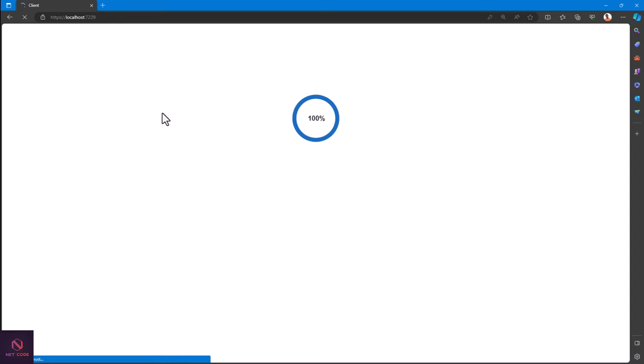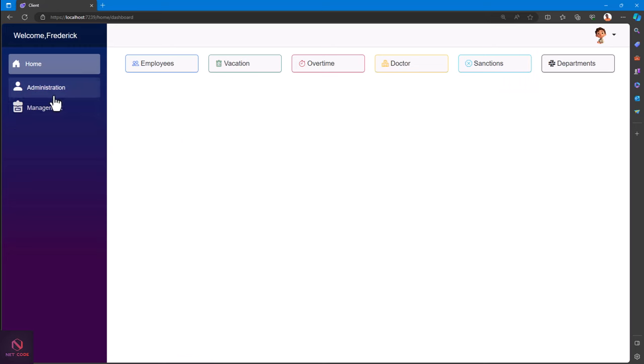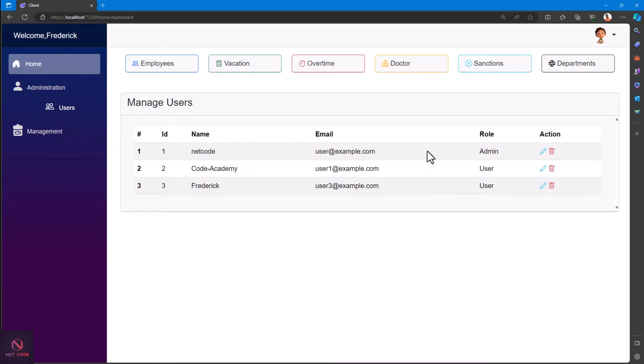Got it. Administration. Users. You can see we have three, right? Let me log in as admin. So this is Frederick. Now you can see here, although I'm not an admin, I can see this. So maybe later I'm going to protect this page, so only admin can have access to this administration. But with this, if the user wants to change this to an admin, check, see. If I click on this, I must have the dialogue. But I'm not having it.